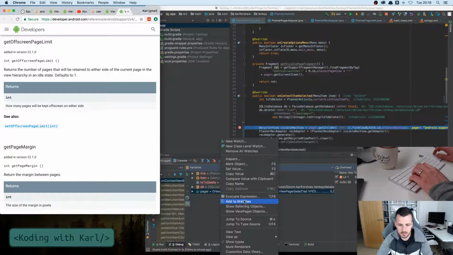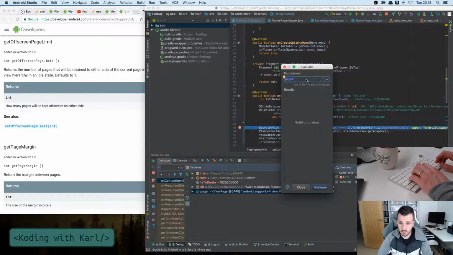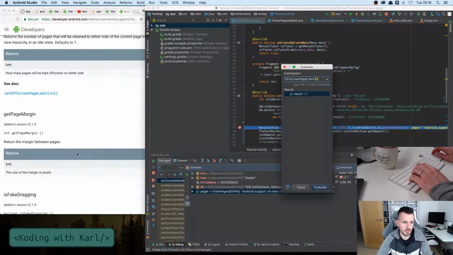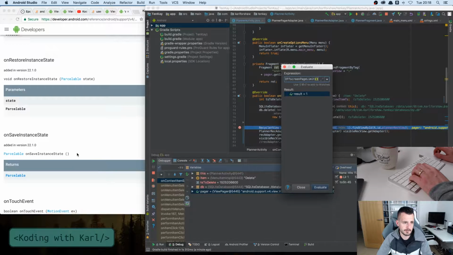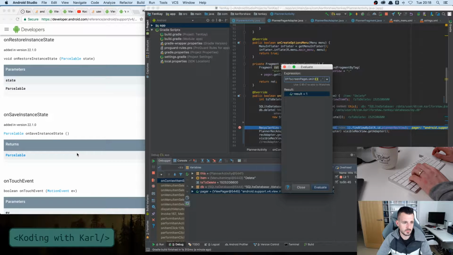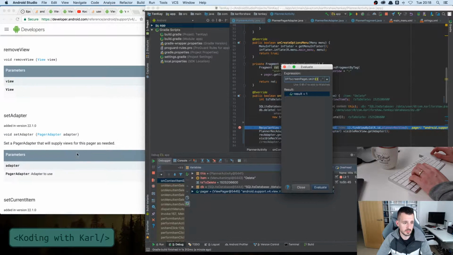I don't think it is anyway. Let's have a look. Evaluate there. Get off-screen page limit. Result 1. So that's 1 at either side, which gives us 3. That might be how we have to work it out. Which would be sad, but it might be the only way.